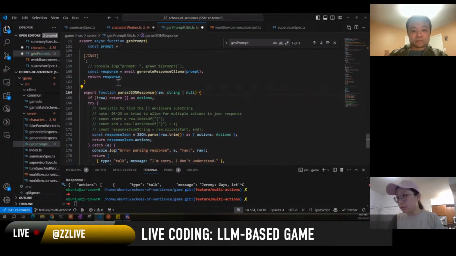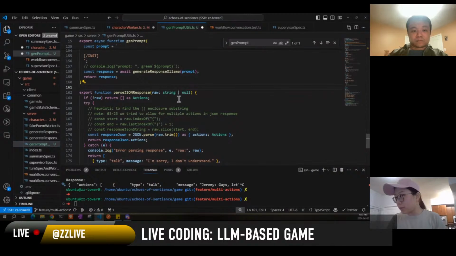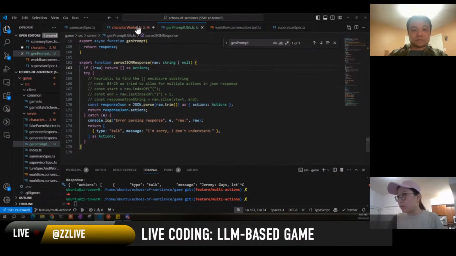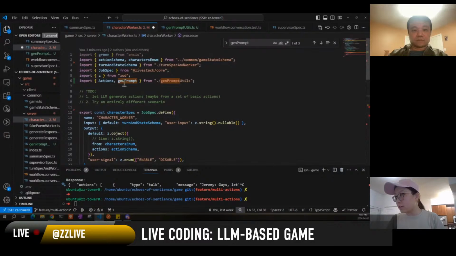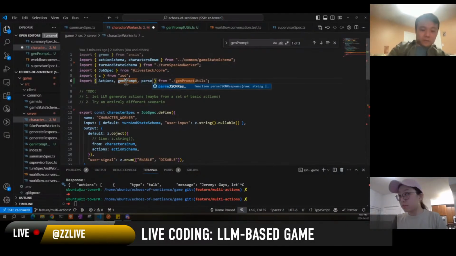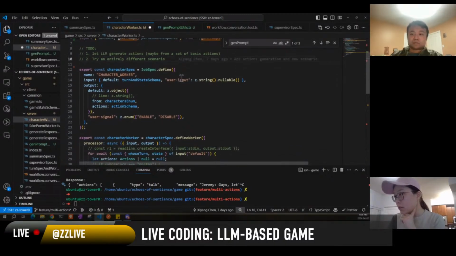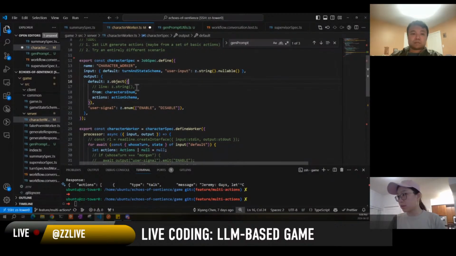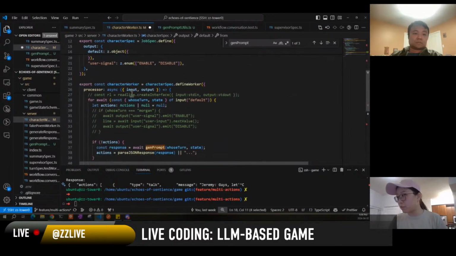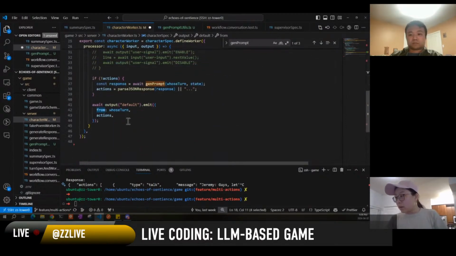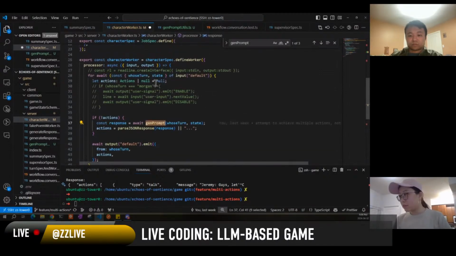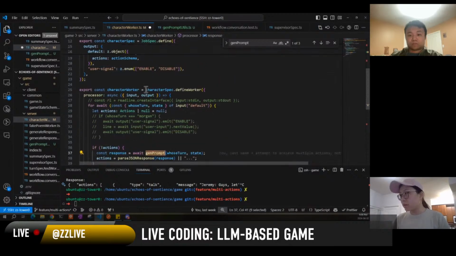Export function. Let's format this a bit. Parse JSON. So parse. Okay, now this should just all work. Character worker from actions. Let me just quickly review this a bit. Await gen prompt. Okay.